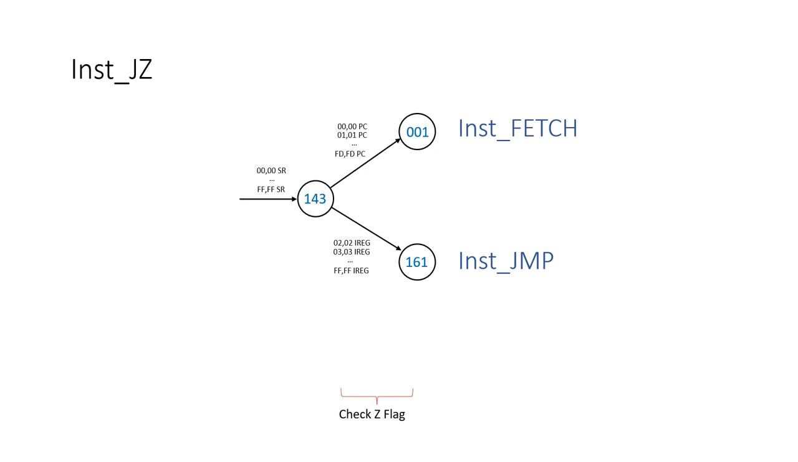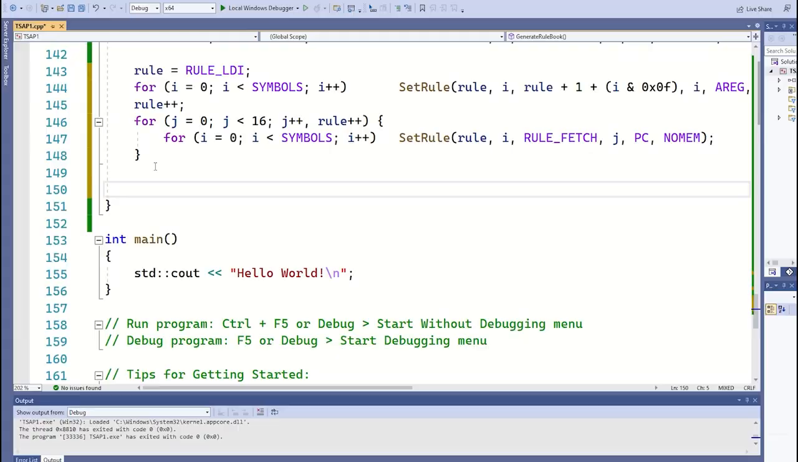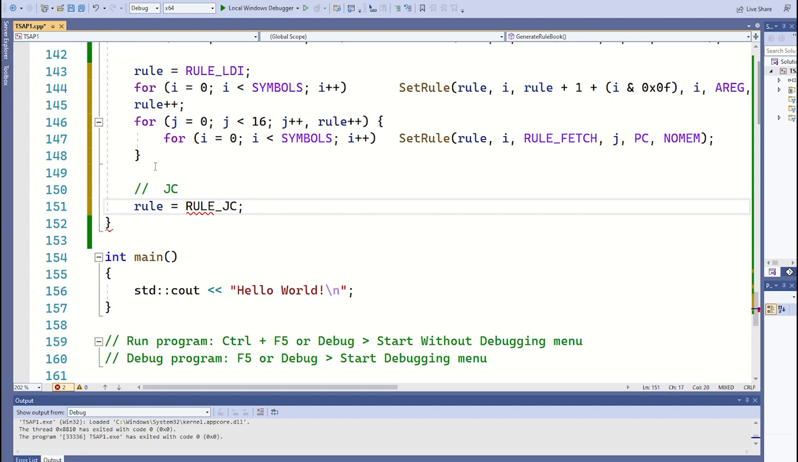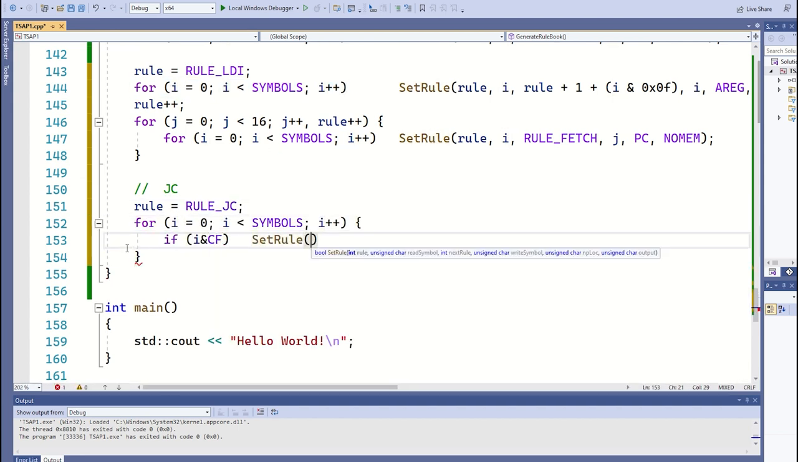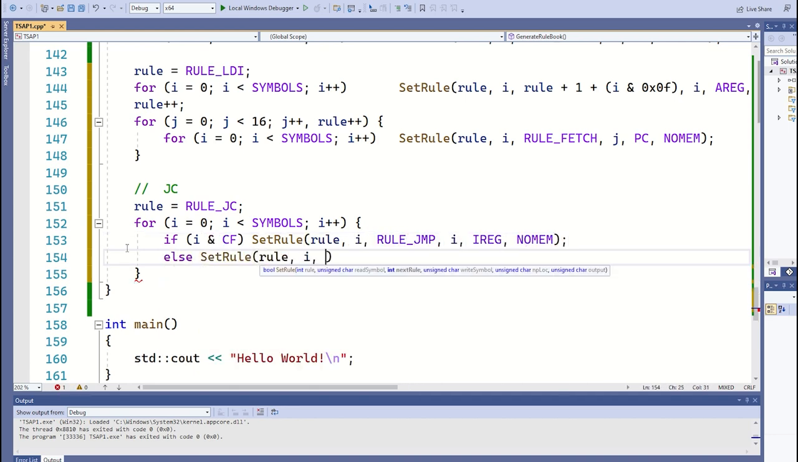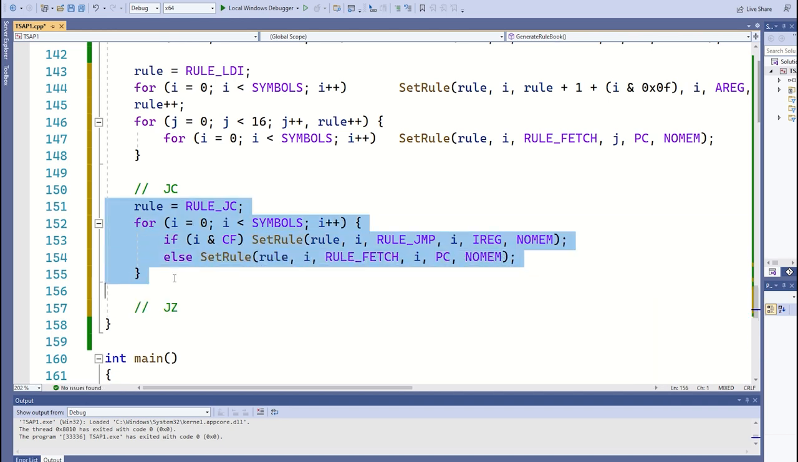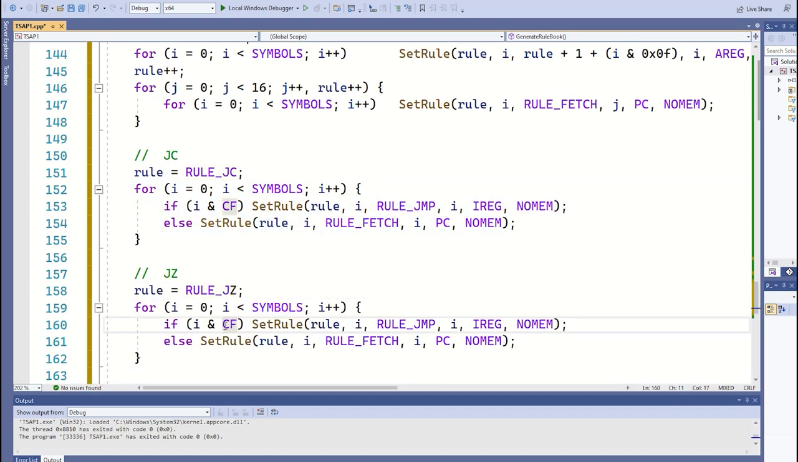Jump if 0 is almost identical, except we test bit 1 of our status register variable, which is our 0 flag. If it's clear, we go to fetch, and if it's set, we go to jump. Coding this up is pretty straightforward, it's just a single rule for each. The read symbol is our status register variable. For all values where bit 0 is set, we go to jump, and when it's clear, we go to fetch. We copy and paste it for jump on 0, give it a new rule number, then we change the bit we're interested in from bit 0 to bit 1.